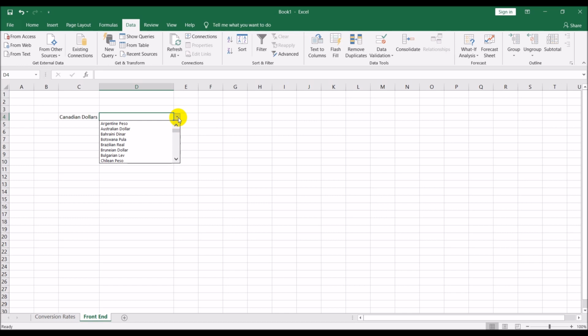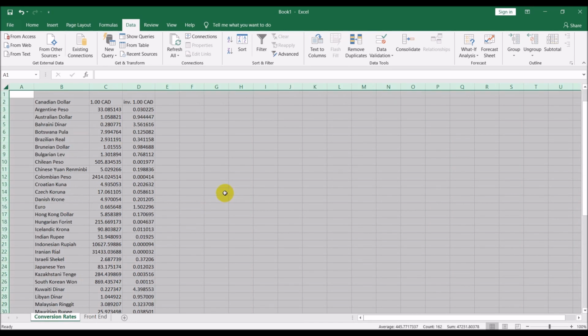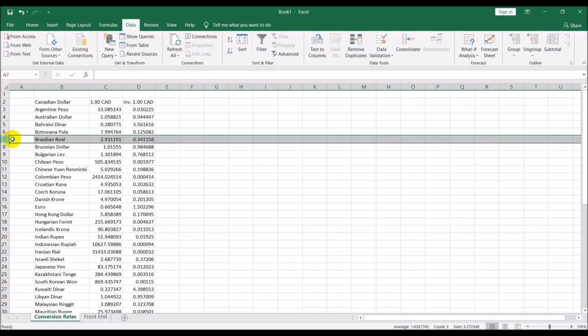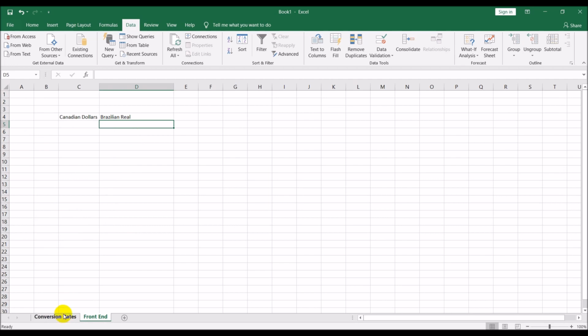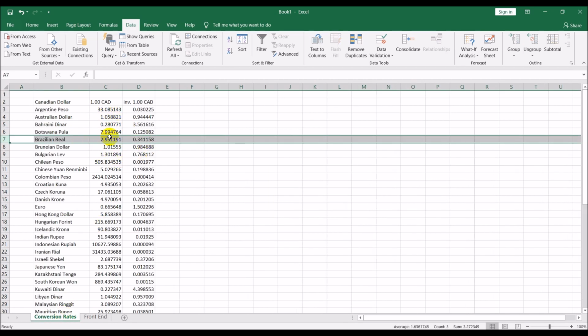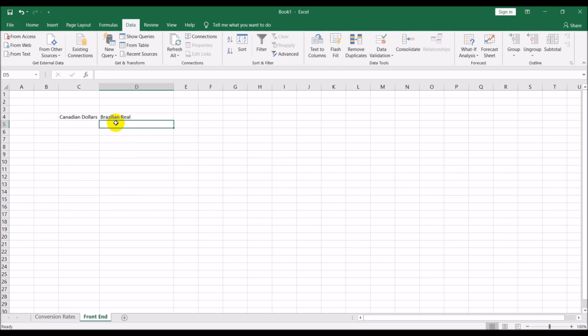Say for example, you're converting $20 into Brazilian real. Now we need to actually have a conversion rate put in here. If we go to the conversion rate sheet, we see the Brazilian money. One Canadian dollar is worth 2.93 Brazilian real. So we need to somehow do a lookup and grab this exchange rate. So what we'll do is we'll use VLOOKUP.